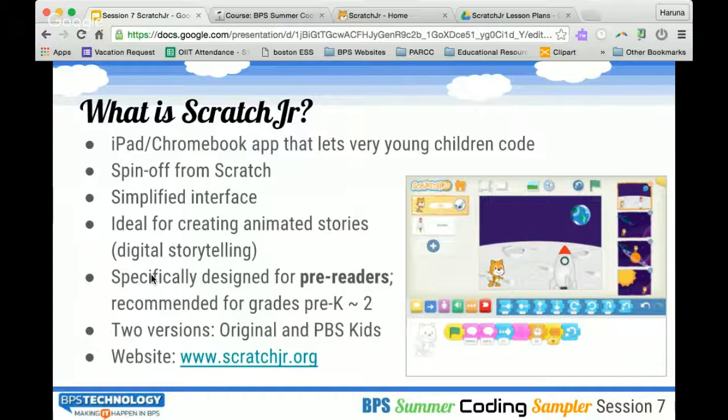Again, the interface is specifically designed for pre-readers. All of the blocks don't have any text on them, so everything is by pictures. And as you can see here, I'll show you more in a little bit. This little screenshot shows you that all of the icons use arrows and other pictures so that smaller, younger kids who don't read yet can code with it. It is recommended for ages 5 through 7. I would say it could go a little bit higher than that, but definitely starting at pre-K.